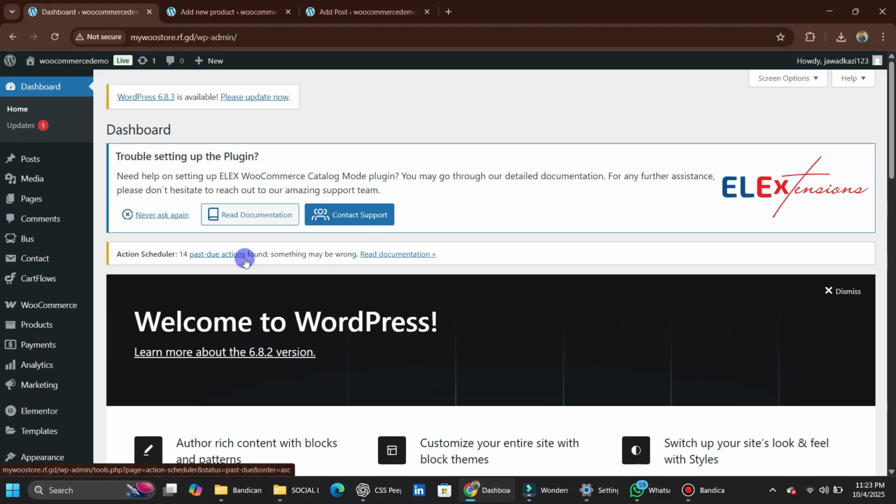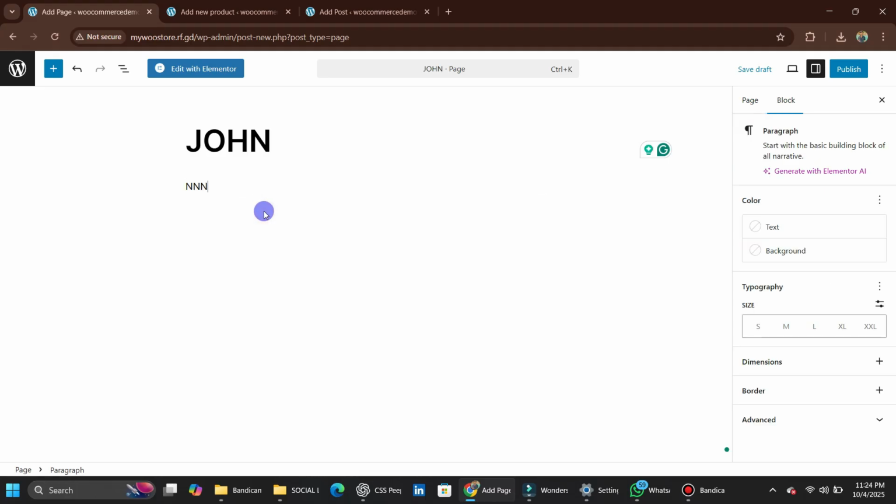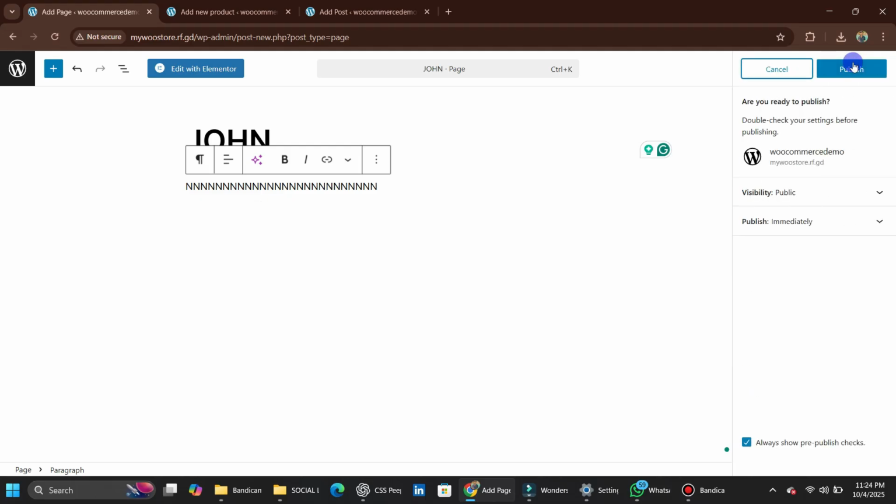So let's get started. First, log into your WordPress dashboard. From the left menu, go to Pages and then click on Add New. A new page will appear where you can create custom content for your WooCommerce store like About Us, Contact, or Policy pages. Enter your page title, add your content using the editor, and then click Publish.